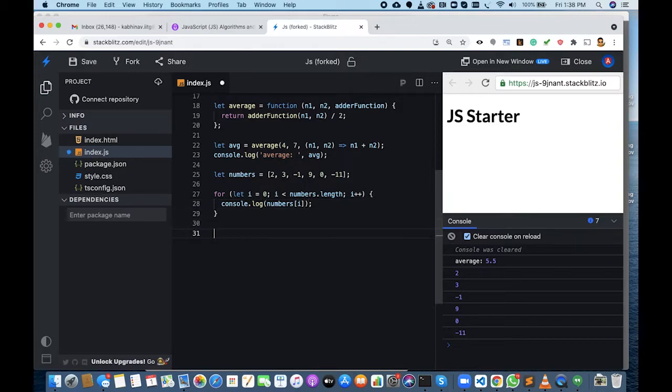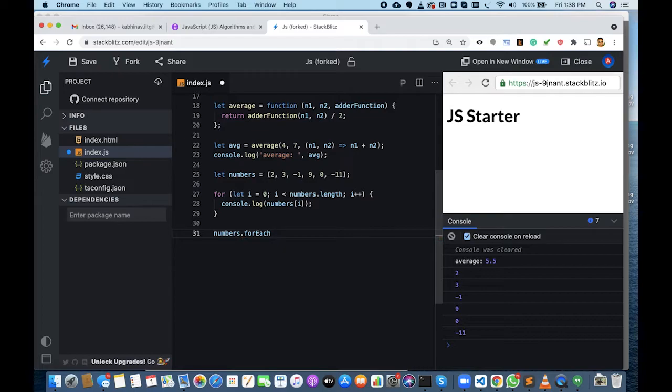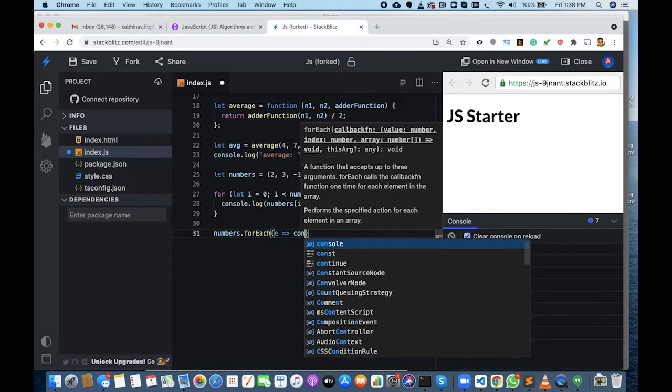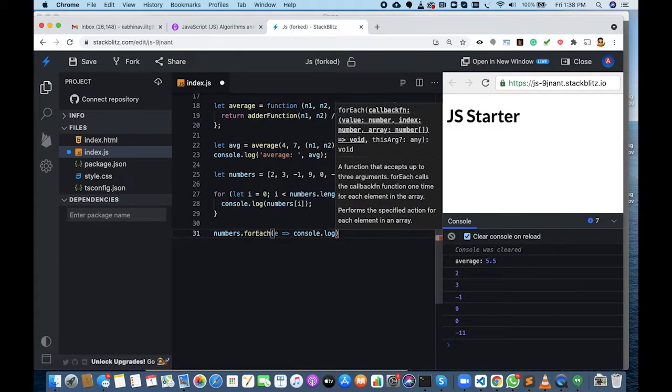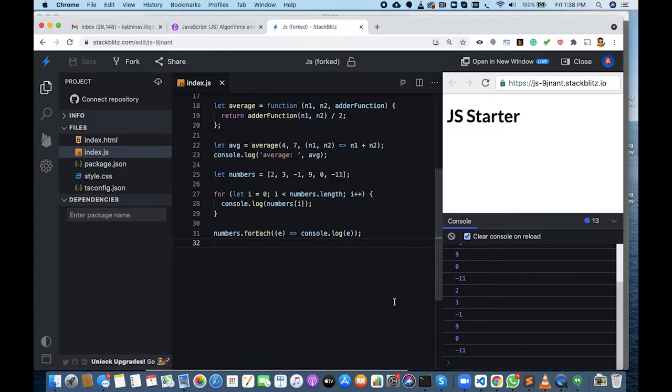So nowadays functions are used everywhere, even to iterate over arrays. For example, if I want to iterate over it, I'll do forEach, e, console.log e. So it's the same as the lines above, but quite clear, right? Quite concise.